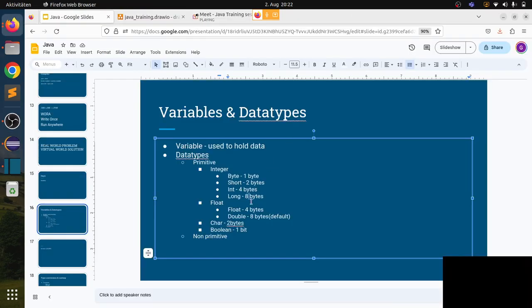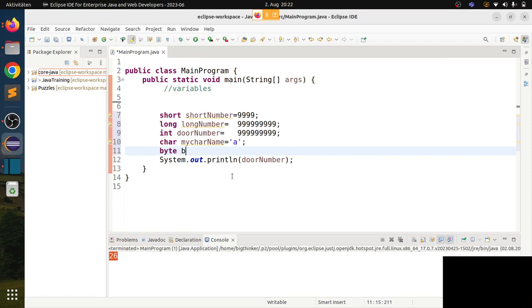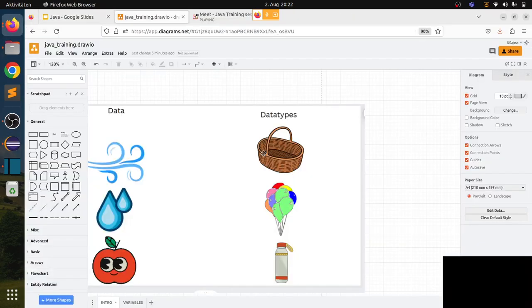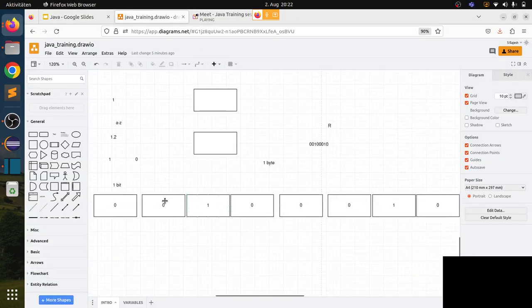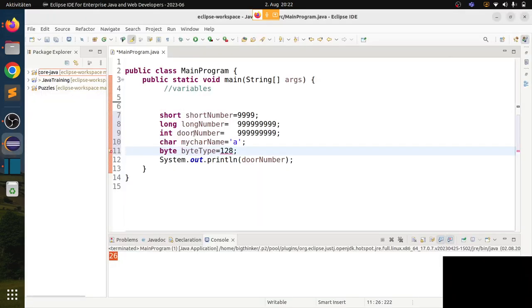Same way. Byte, okay, byte type. I can store up to 127 it would allow. 128 is not part of a byte because of the same logic which I showed here. And if you don't understand this now, no issues, let's just forget it. Byte goes from minus 127 to plus 127.